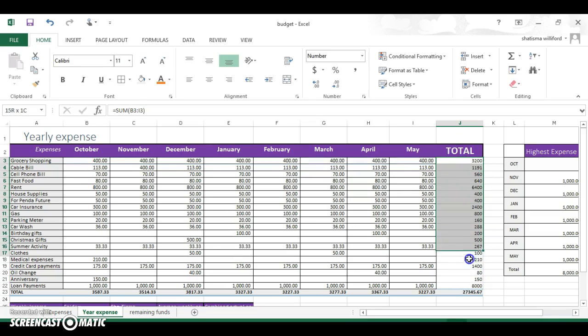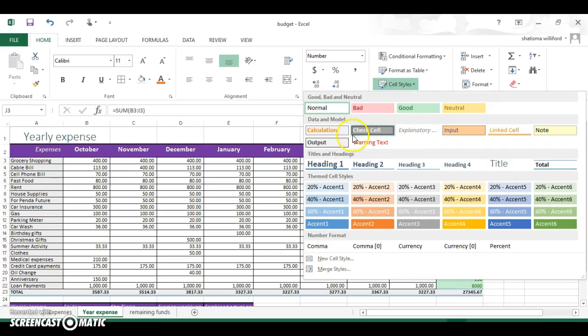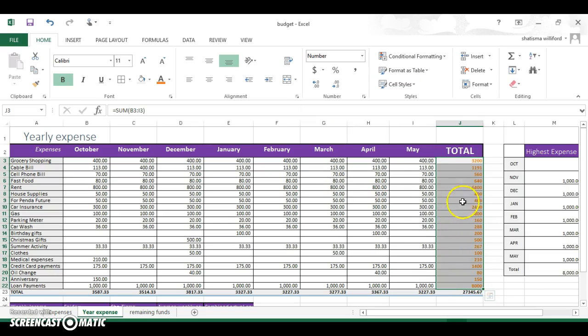And so that you can see my total calculations, I just went to cell styles and I added a calculation totals. And then I wanted my numbers to have decimal places in case of cents. So I just added to the second decimal place. See how now these cents carried over.